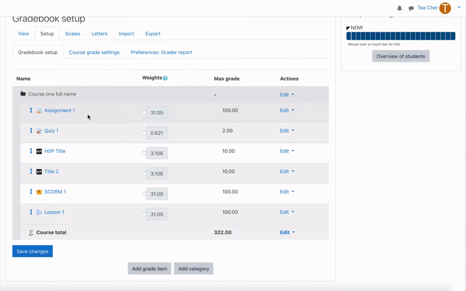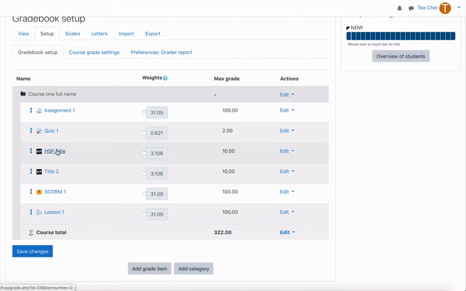The first thing you'll notice is we have a collection of different grades and different assignments. Assignment, quiz, H5P, a SCORM package, and a lesson. All of those have different maximum grades. They also have weightings. Now, one of the first things you may want to do is rearrange things a little bit because they might be in the wrong order for how you would like your gradebook to be set up.